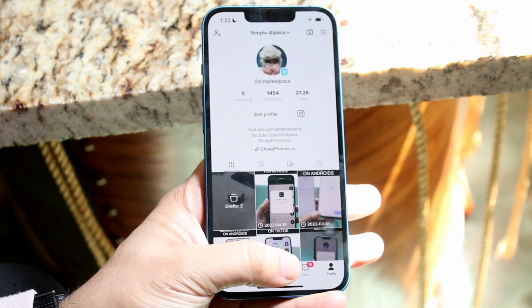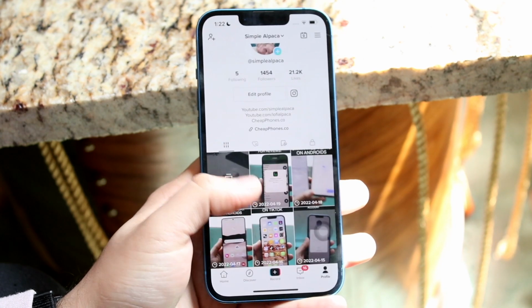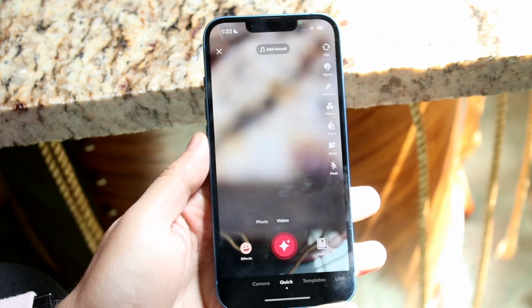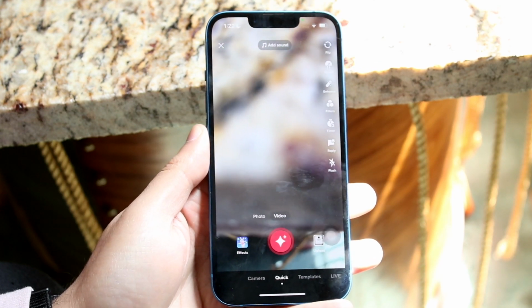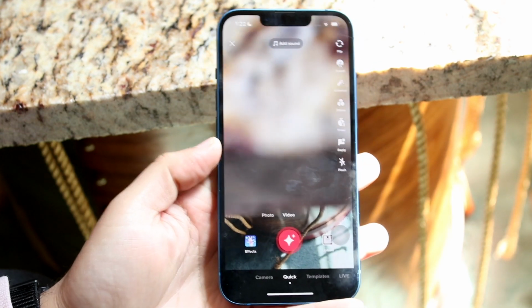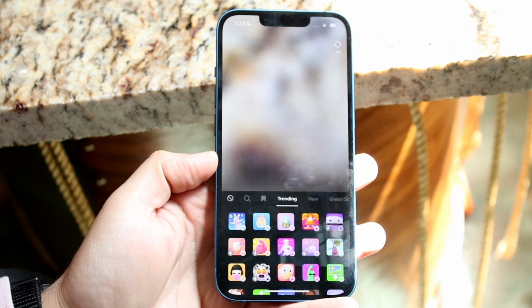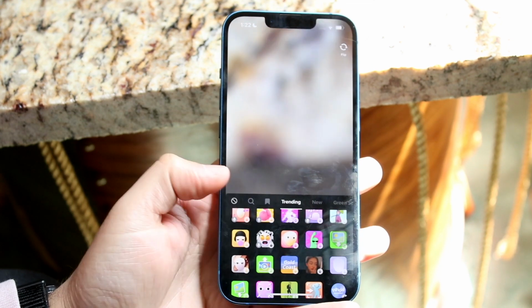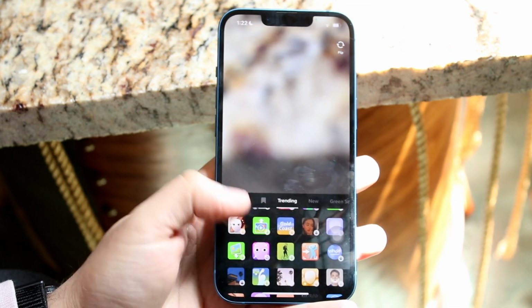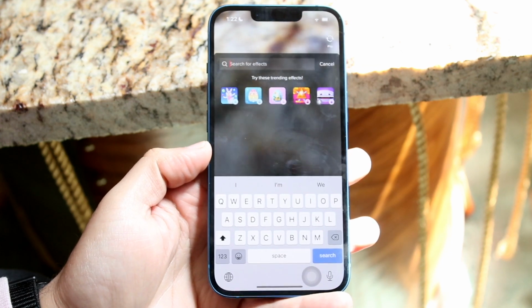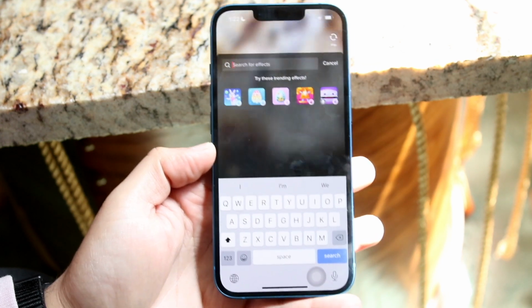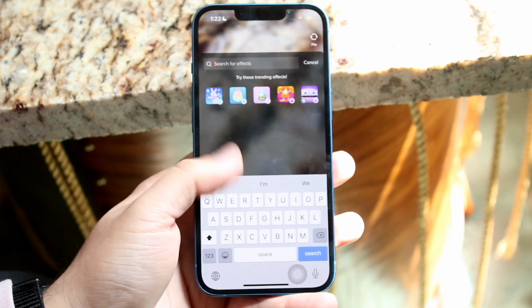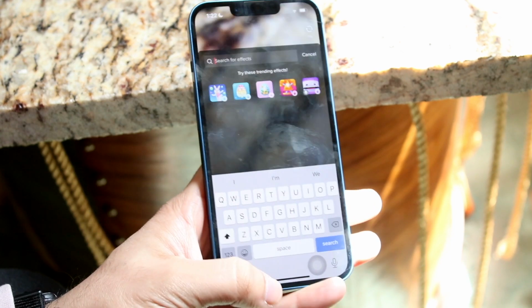Well, in this specific case, the first thing I'd recommend doing is clicking on your little plus button down here, and all you want to do is see if those filters even exist. So you can click on effects and try going through to see if you can find any of those filters. You can also try searching for them by clicking on search, and you can search for any filters that may be trending.